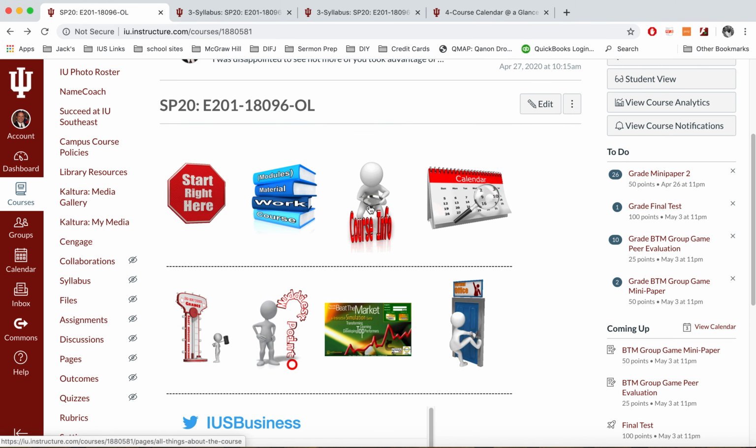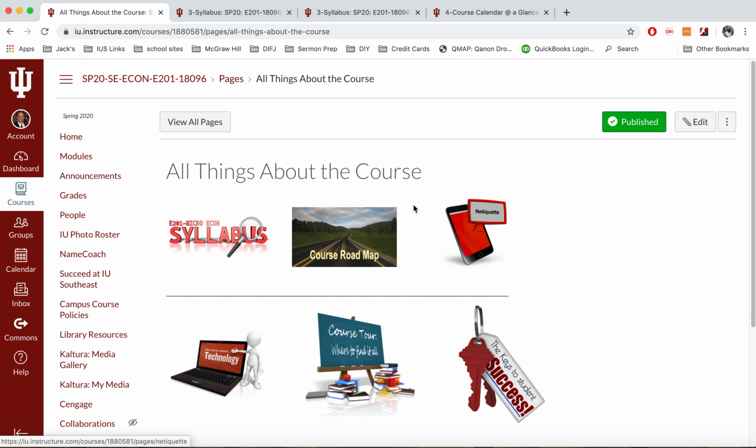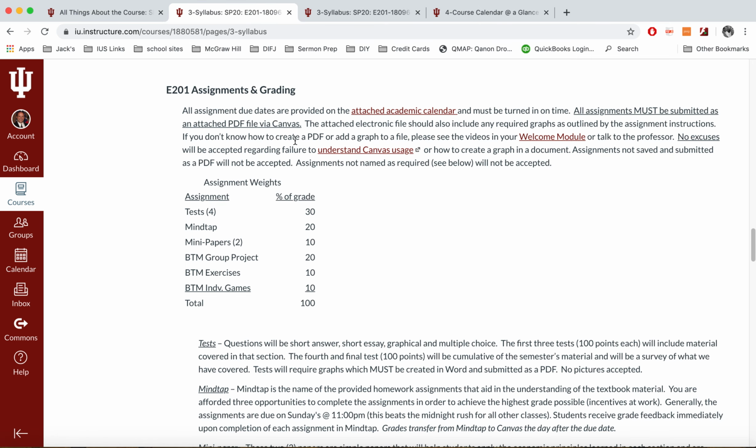course at a glance. So we just click on this course info button. The students then would have all things about the course, and then they would click on syllabus. I've already done that here to get to the assignments and grading. I have 4 tests. It's broken up across the semester. I'll show you that in the calendar.